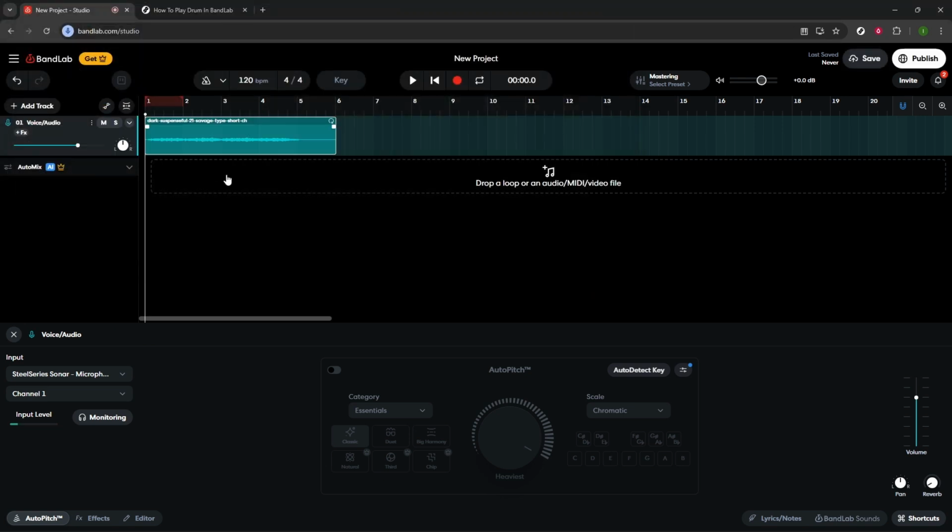BandLab supports common formats like WAV and MP3, and it will place the clip directly on your timeline at the playhead position. If you don't see your file, double-check the file type filter in the picker or ensure the file isn't locked by another application.